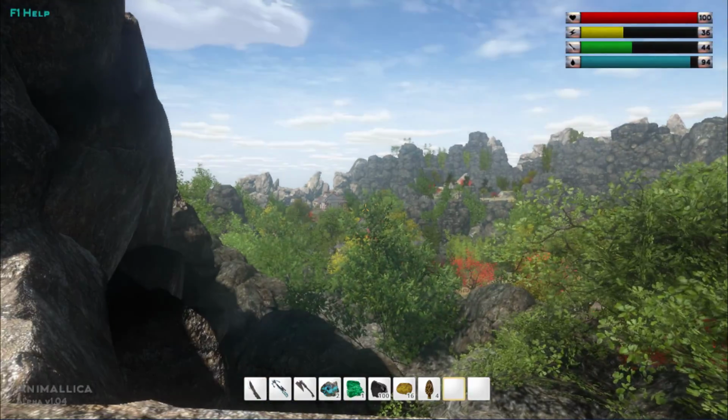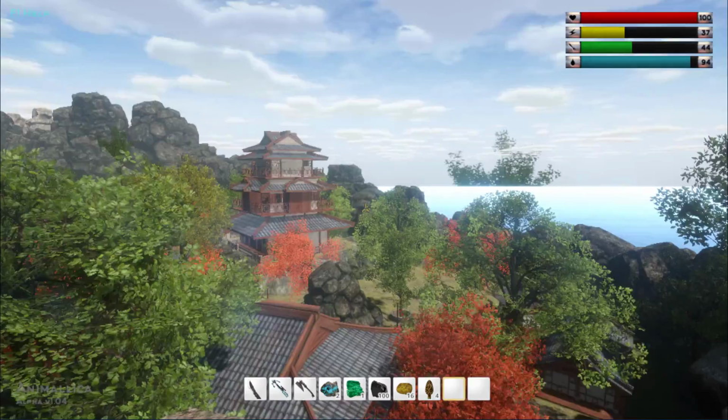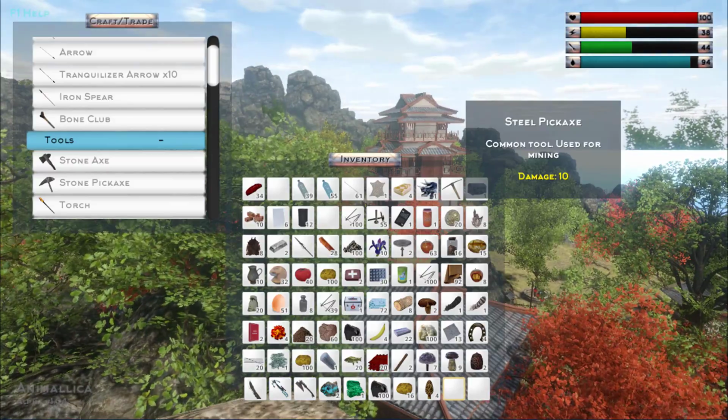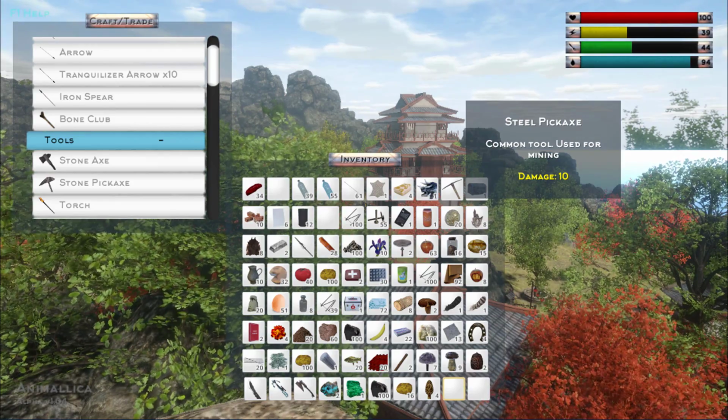And I think that we've searched the entire thing. I'm not 100% sure, I'll keep looking. But our inventory is pretty full, so I'm gonna take all this stuff back to our base.